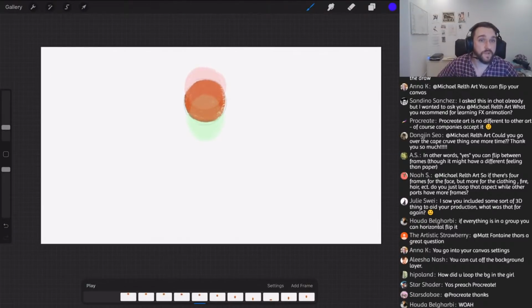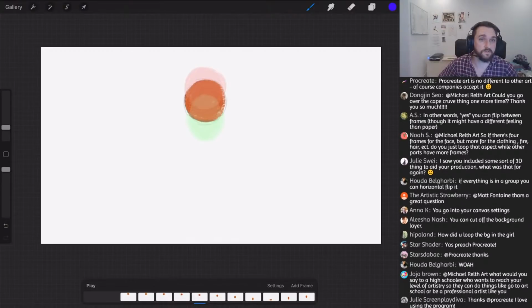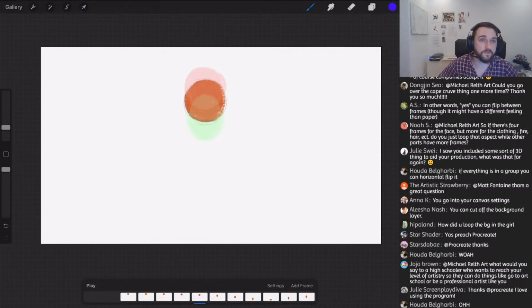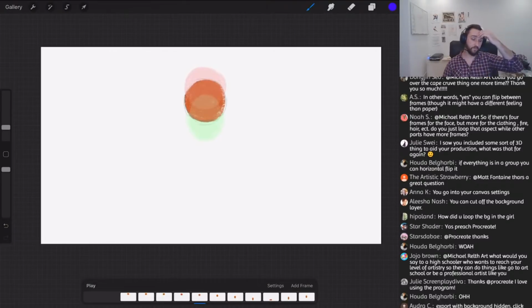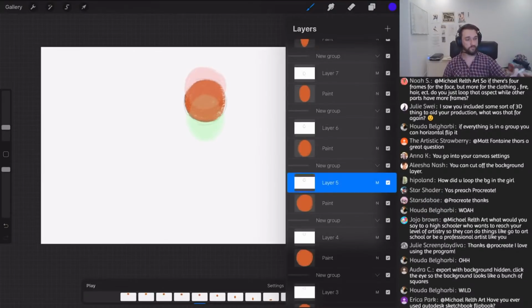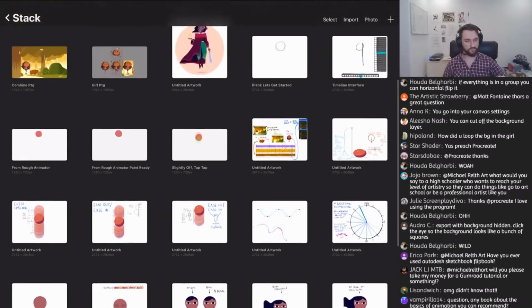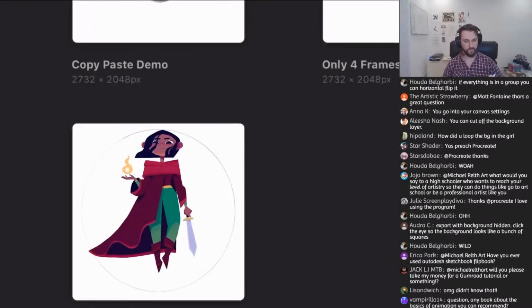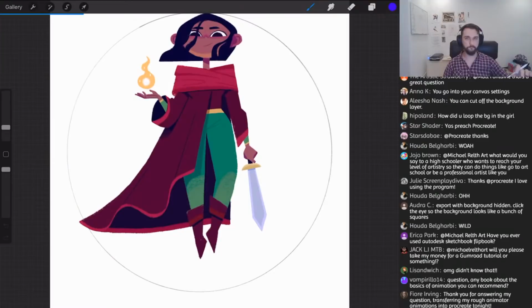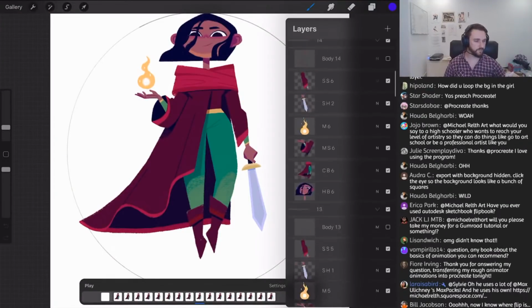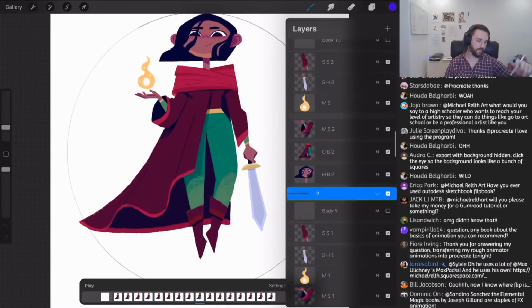If there's 4 frames for just the face, but more for the clothing, hair, etc., you just loop the aspect while other parts have more frames. Yeah. So basically, I'll go back to her to show you. I just had to figure it out with my brain. It's just planning a little bit and some basic math.